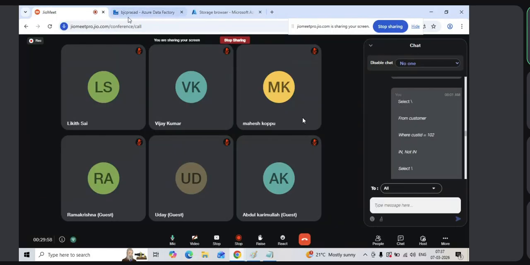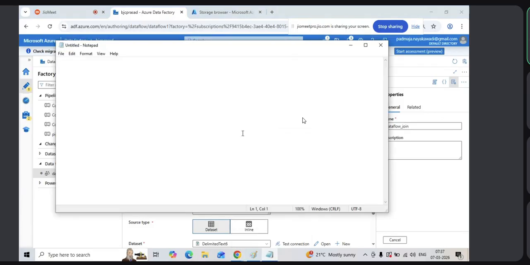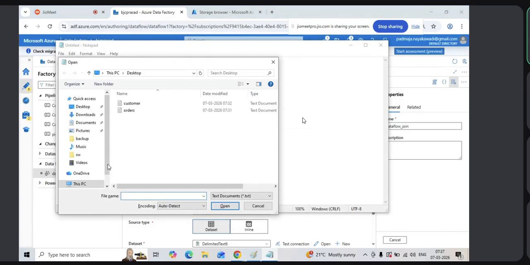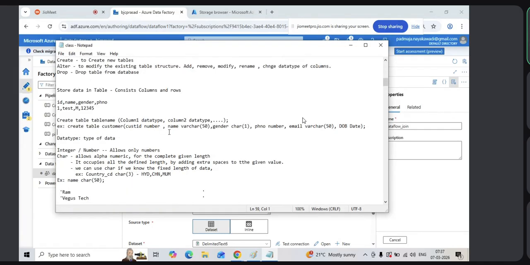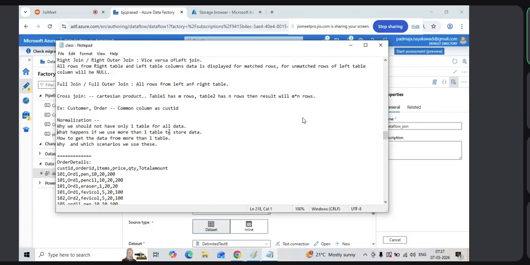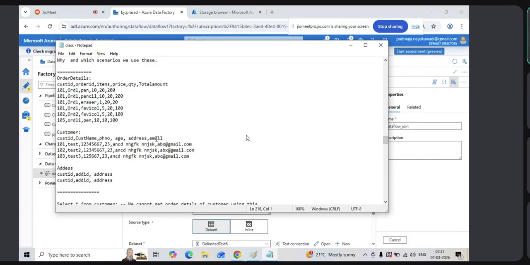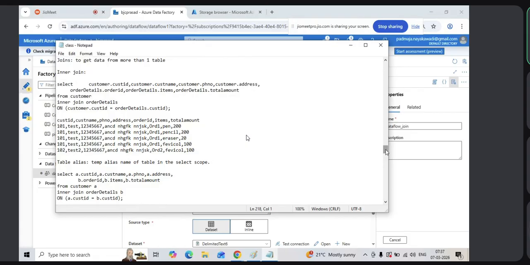Where are we? So we have two data sets. One is customer, another one is orders. Hope you guys remember what we have discussed on joins, right? What we have discussed on joins? What are the different joins we have? Full. Yeah. So these are the two data sets which we have seen. In that, let us see each and every combination and what is the result set.